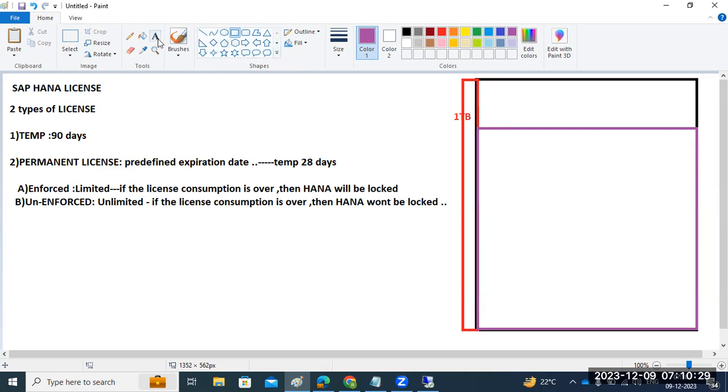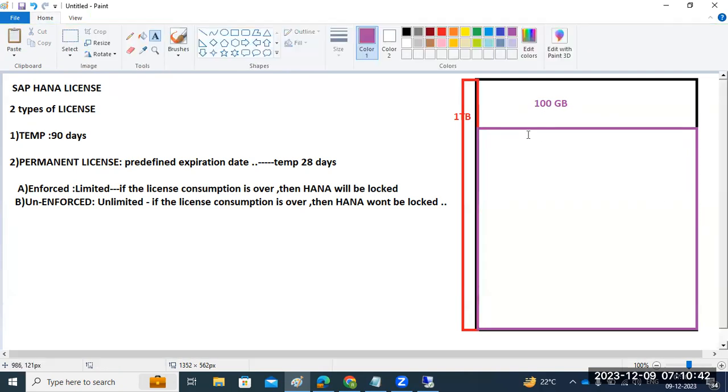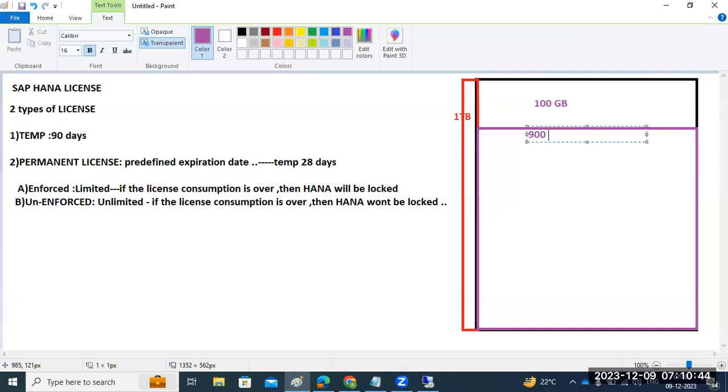You have 100 GB free. You took the license limit of only 900 GB. Okay, a 900 GB license is what you took here.